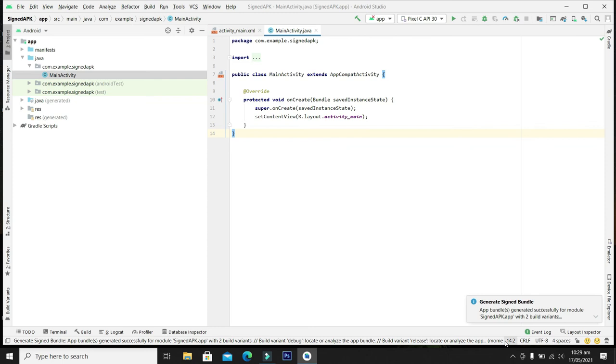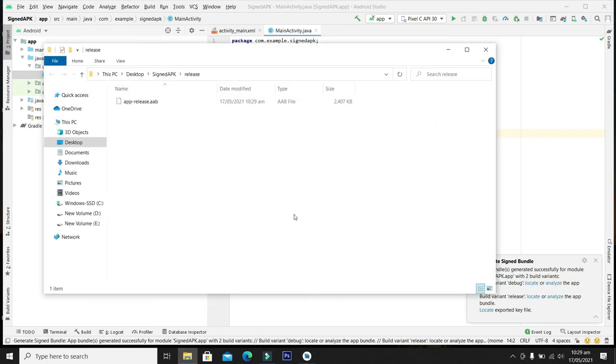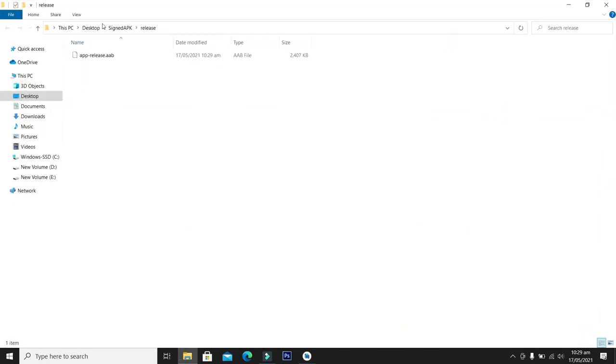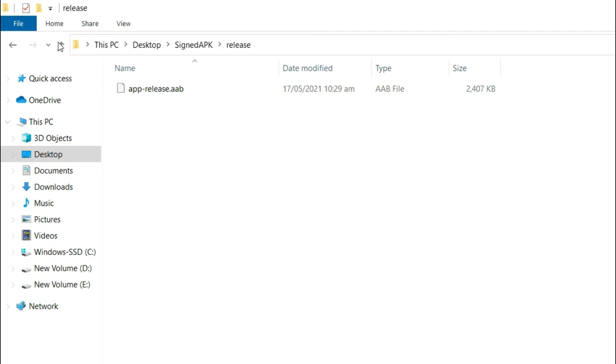As you can see here, it is saying my app bundle was generated successfully for module signed apk.app with 2 bundle variants. So click on it and from here we can locate our build or release APK. And you can see this is located in the same desktop destination path. And here I have my private key. You have to save this file for future reference. And in the release folder I have the bundle for my application to upload on the App Store. So this .aab file is the package for uploading on the App Store.